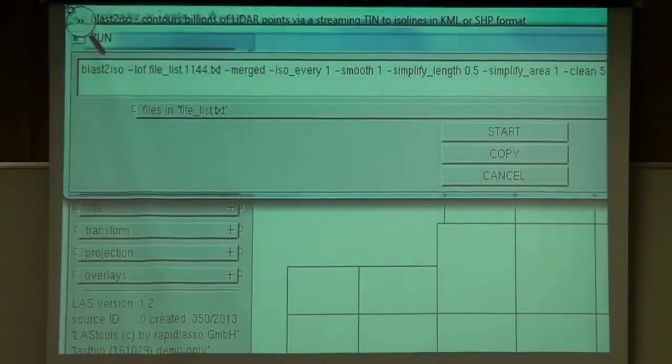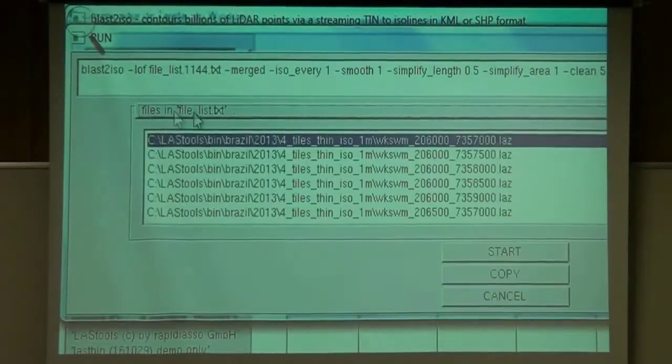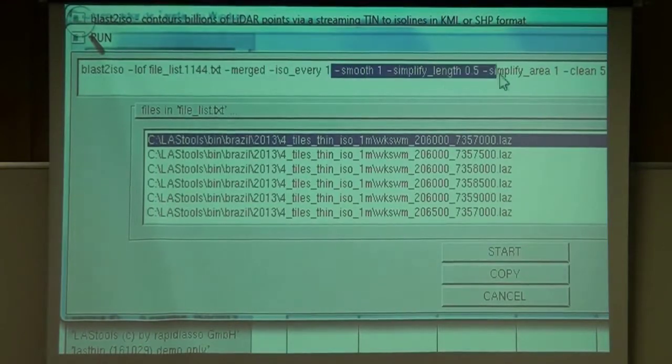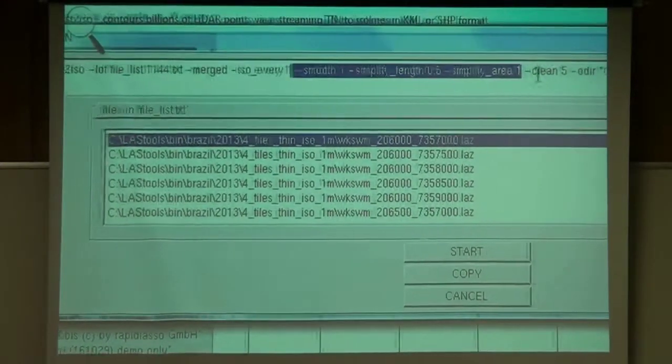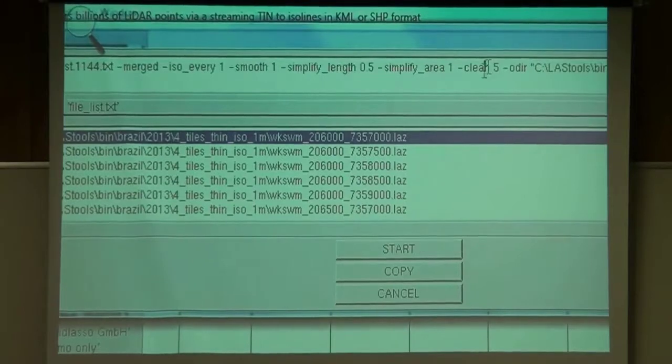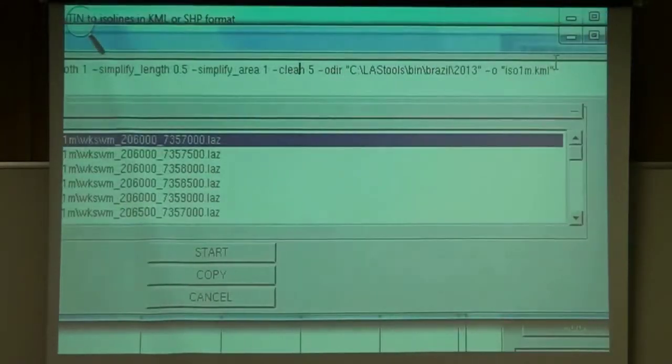Can you show the command line again? No, it finished. I can show it again without running it. So these are the temporary created ones, merged into one. Every 1 meter the isoline, then I just enabled all these options. Smooth, simplify, if you don't have them, it shouldn't make too much of a difference.